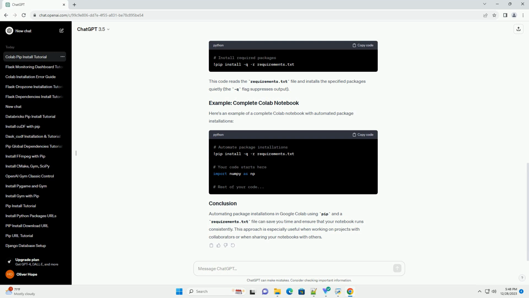A better approach is to create a requirements.txt file listing all the packages you need. This way, you can easily install all dependencies at once. Create a file named requirements.txt in your Colab notebook, and add the following line. Replace numpy==1.20.3 with the specific version you need. Now, you can install all the packages listed in requirements.txt using the following command.